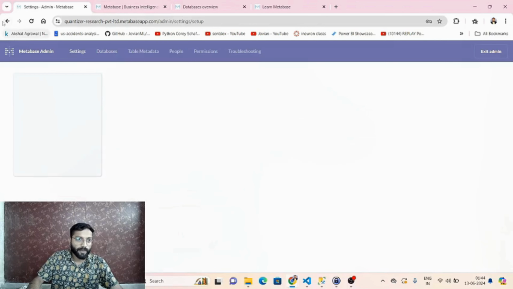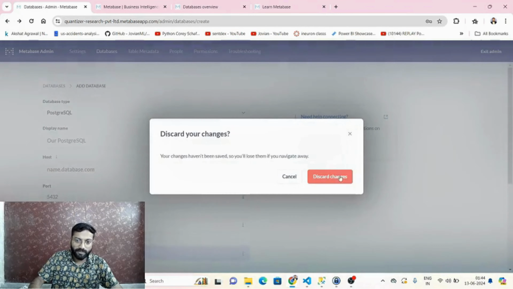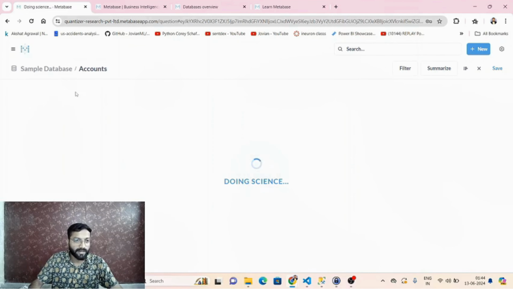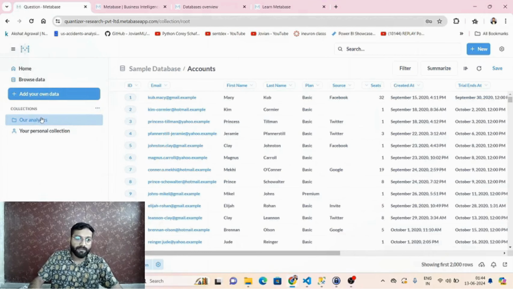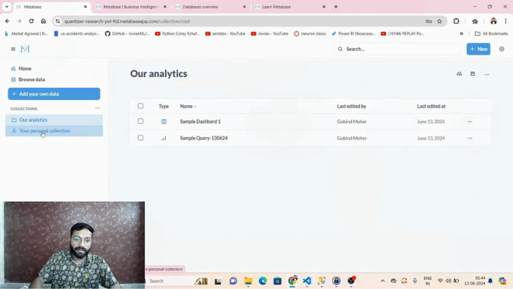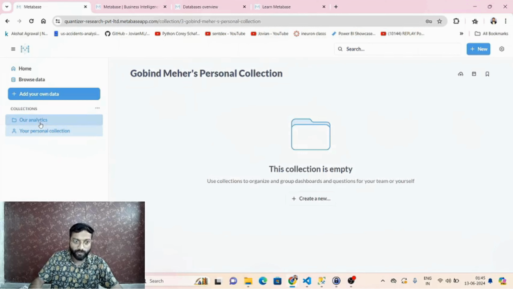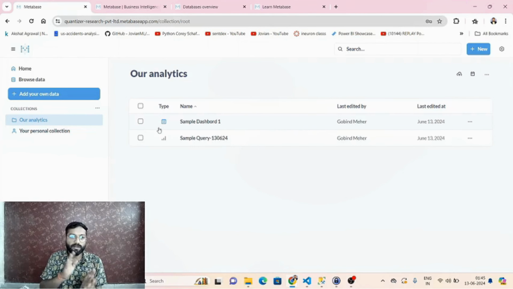After this, let's jump back. Currently I do not want to add anything. We will see the demonstration using the sample data only, right? Then we have our analytics section. Then at the end we have the personal section, right? In our analytics section, whatever dashboards and queries we have already created will be shown here. So this is a dashboard. You can see the symbol also, and this symbol is a visualization graphical symbol, right? I have created a graph in this sample query 130624, and this is a dashboard, right?